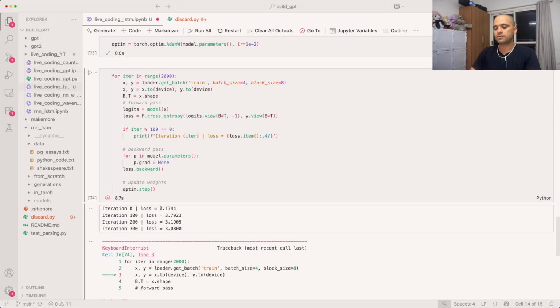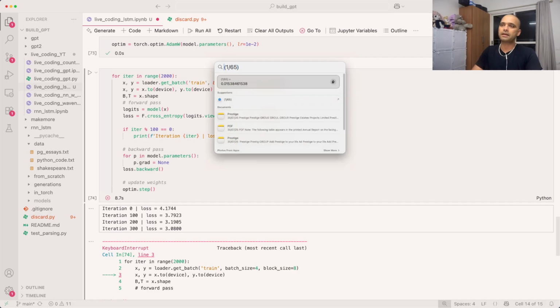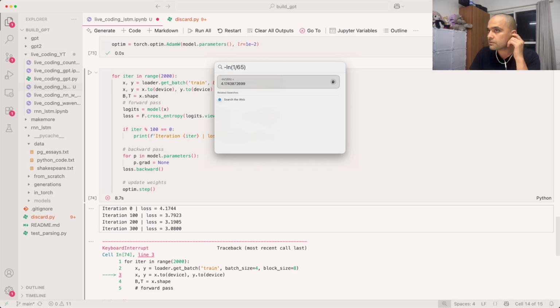Because we have a vocab size of 65, each character occurring initially should have a uniform probability. Ideally, probability should be uniformly diffused, so it should be 1 by 65 for every character, and we take the log of it and we do a negative. So it is 4.1743. So we are exactly at a very good point then, 4.1744.